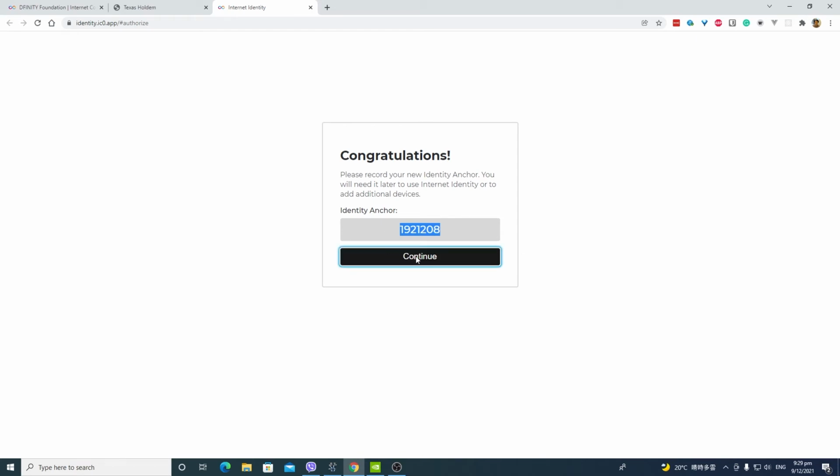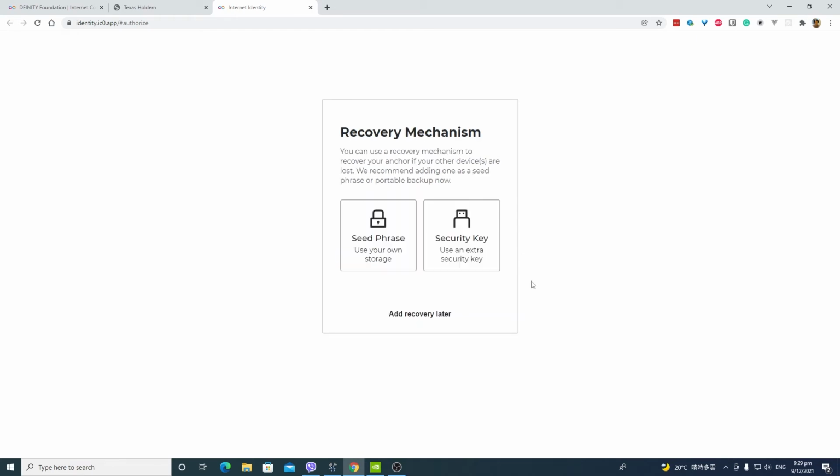So it is quite important, if you intend to use that identity to store a lot of ICPs, to back it up. You can back it up by attaching another security key to the same anchor. But my preferred method, and I think it's much easier, is to use the seed phrase.